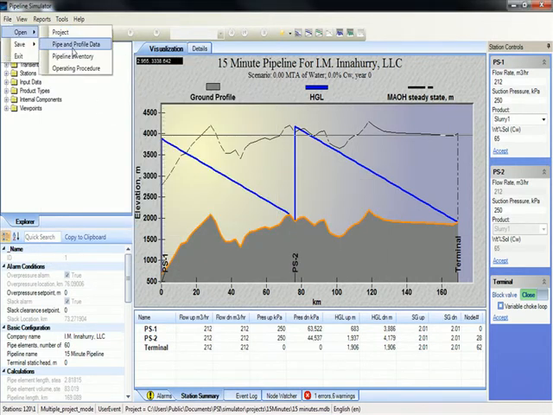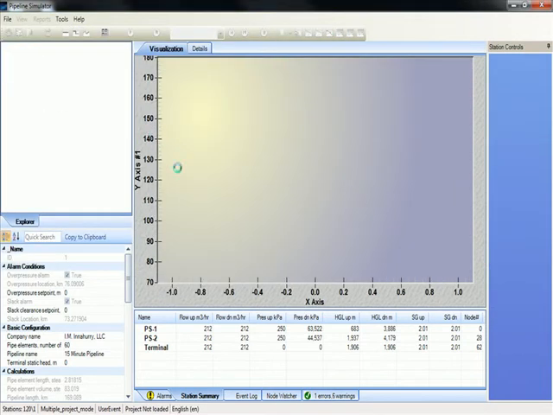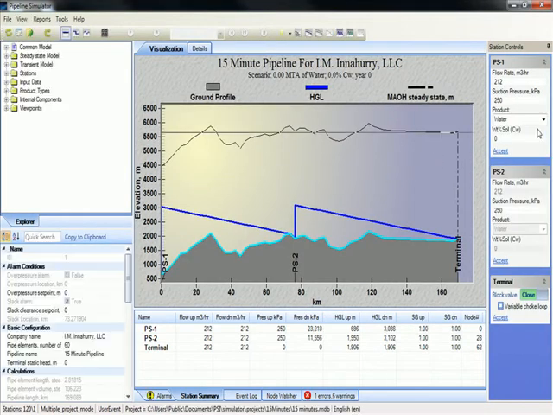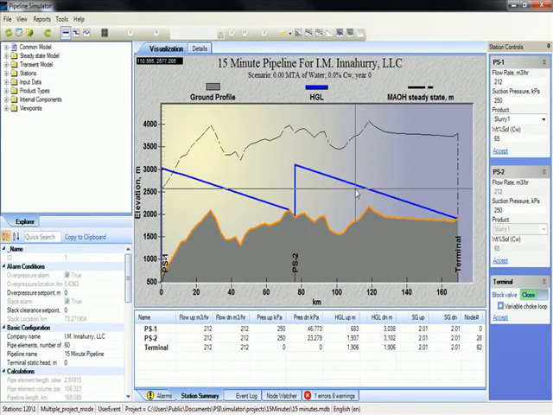File, open, pipe and profile, 9-inch, and let's put the slurry back. Well, that's a heck of a lot better. I like that one better, but I still do have a little bit of a problem here with too much pressure at PS1. So let's see. Well, we could fool around with pipe some more. We could try a 10-inch pipe, or we could try putting another station in there.